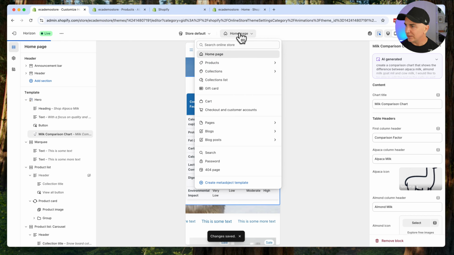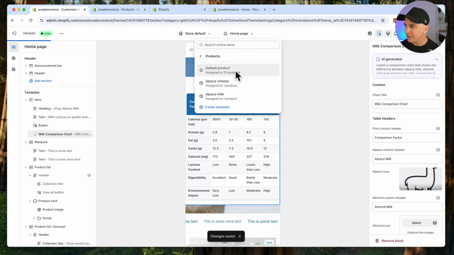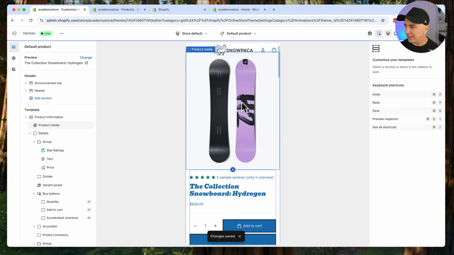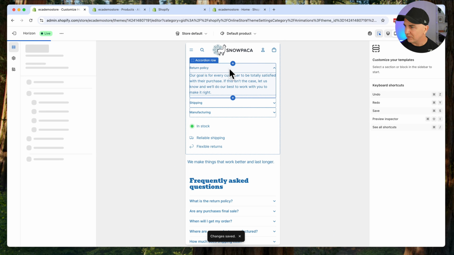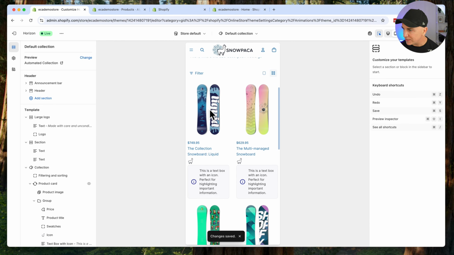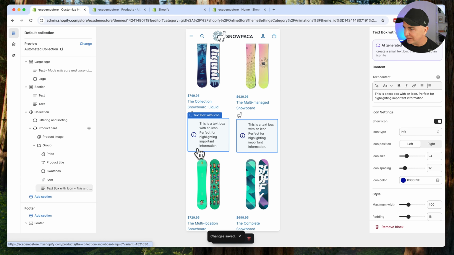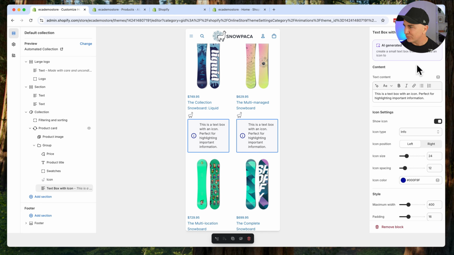Let's go and have a look at the product one. We'll click products. We're going to click default product and we're going to see whether it did. Oh, actually it was in collections. Sorry, collections. And we go default collection. And it was this product card here. All right, here you go. Great. This is a text box with an icon, perfect for highlighting important information.